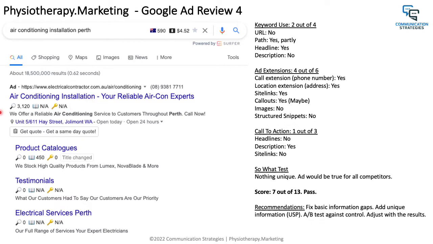In the headline, they've got air conditioning installation, perfect. But in the description, they come down here and then they say air conditioning service to customers. This serves as a point of confusion now to the searcher, the person who's typed in the keyword, because you talk about air conditioning, the air conditioning installation here and here and here, but then you say air conditioning service. Silly mistake, and easily rectified. So 2 out of 4 could easily be 3 out of 4 if you don't want to change your URL, which a lot of people won't. So 2 out of 4 so far.